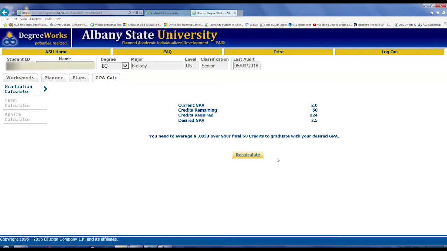There is a great tool to show you what you would need to do to improve your GPA, and it also shows you how hard it is to improve your GPA when you are more than one semester into your college career.